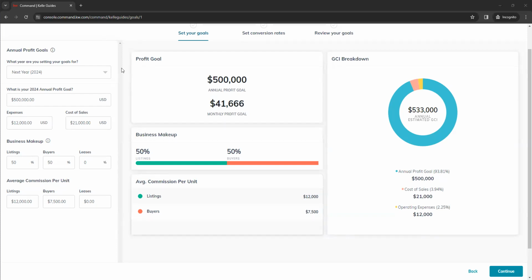So once we update our numbers here, you're going to see that the color wheel and details all updated to the information that we keyed in on the left-hand side. So this is going to give us our overall total that includes our expenses and cost of sales. So this is going to be what we need to make in order to reach our total profit that we set. And it does give that breakdown at the bottom.